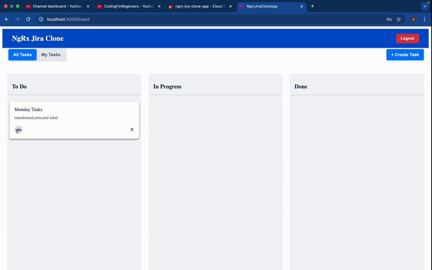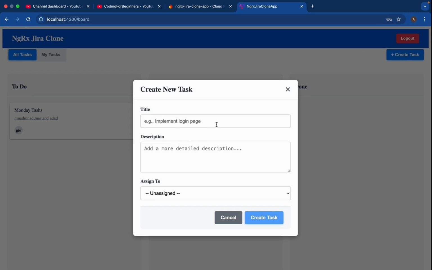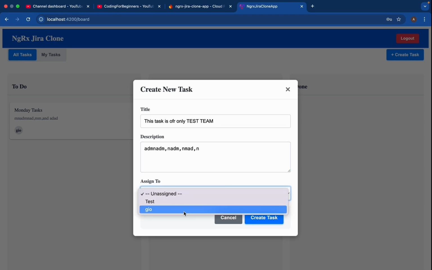So right now this geo user task we can also see. Perfect. Now we can go here and create a task. I'll create a new task here, and I'll say this task is for only the test team, and we will assign it to test.